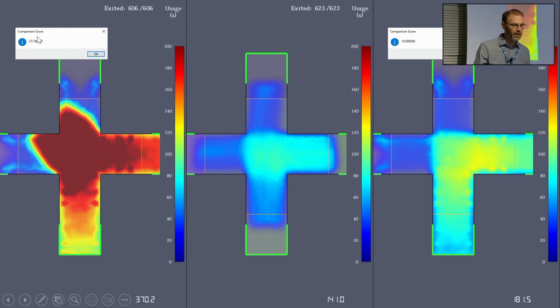If we compare, this might be a little bit small, but the score is 27 here from our old version compared to the experiment, and it's 18 to compare the proposed changes versus the experiment. Certainly we'd like to drive that closer to 0 to say, okay, now we're matching that experiment.